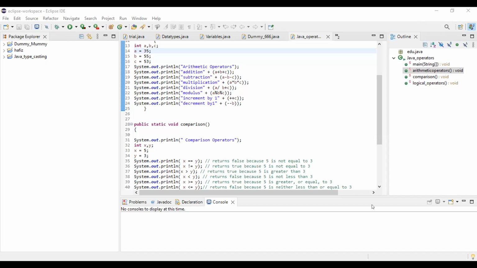Okay, the next one is the arithmetic operators. What do you mean by arithmetic operator? If you're speaking, you're on mute. I asked you a question. Arithmetic means subtraction, division, and multiplication. All those calculations are called arithmetic operators.